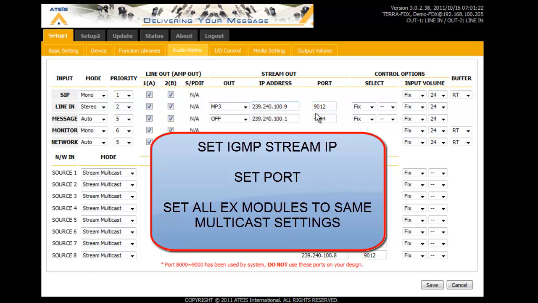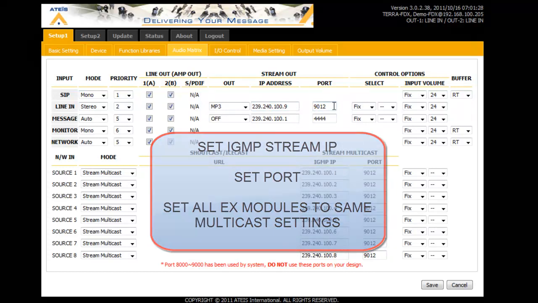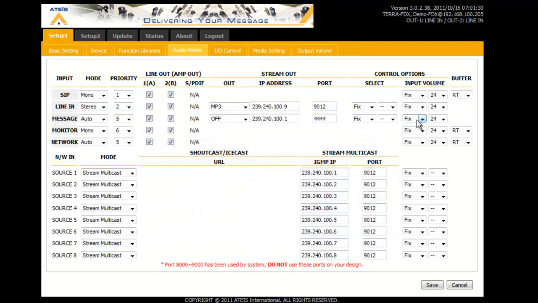And then when you set this stream, every other EX module out there, you just set up for this exact same stream address and the port number, and then all you have to do after that is just play around with the output volumes and the stream volume, and you're good to go.